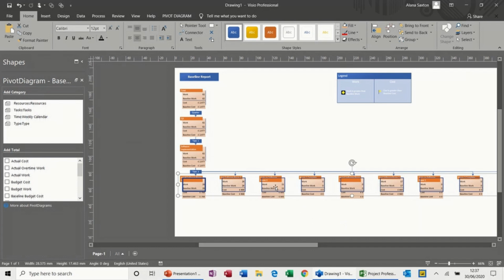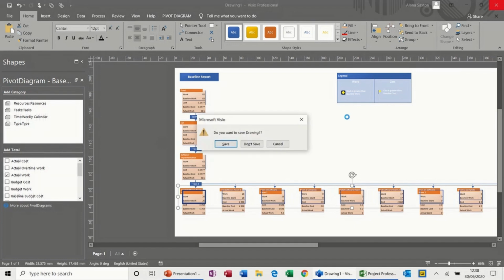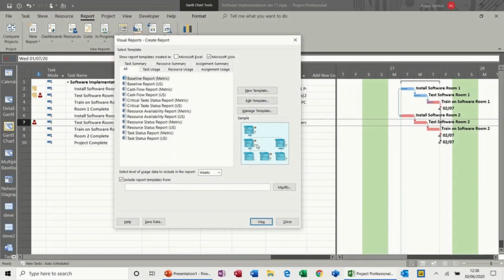So at the moment it's got work and baseline work and cost and baseline cost. If I tick this one, actual, it just adds that actual work column in at the bottom there, so you can just add in extra bits and bobs. If you don't like this, you can delete it off. This is what a pivot diagram is all about. You can just manipulate stuff as you wish. You click on different elements and add these features if you're required to see that information. So that's dropping it into Visio, so I'll close that one down, and I'm not going to save it.